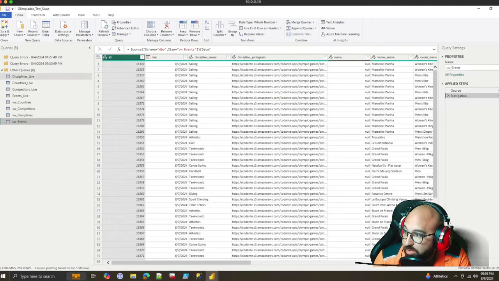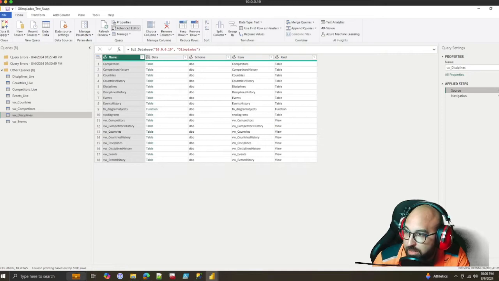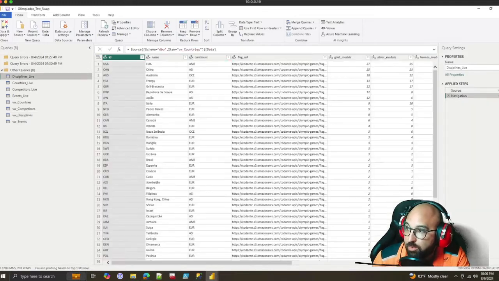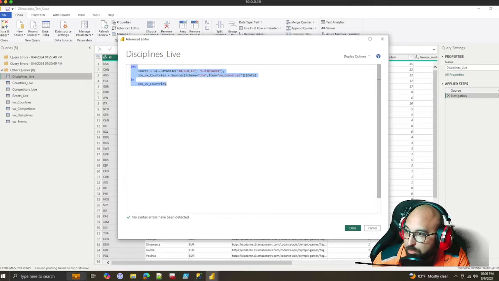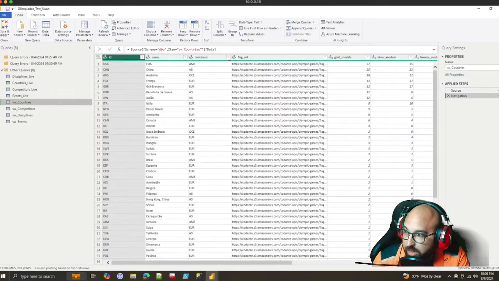For disciplines, I'm going to steal the M code from the advanced editor. I'm going to copy that, hit cancel, and then go to my CSV data set and paste it. In disciplines, I want to have the disciplines data set. Now we're good here.